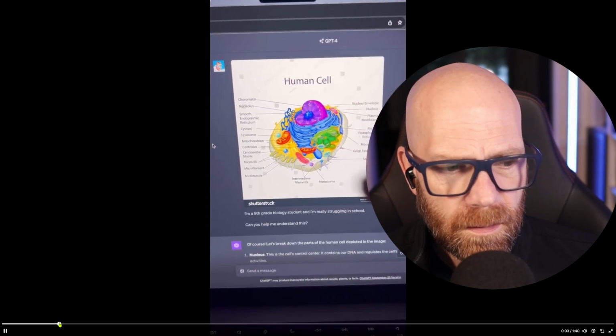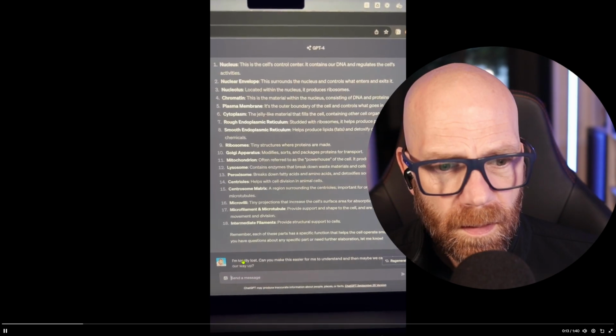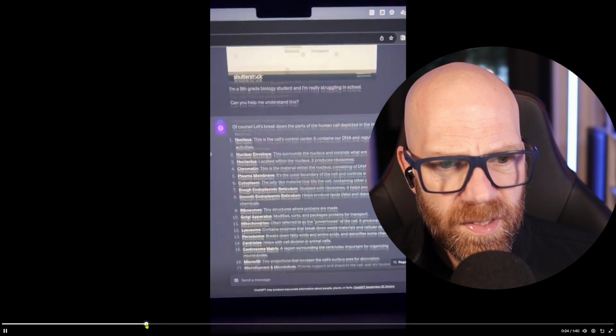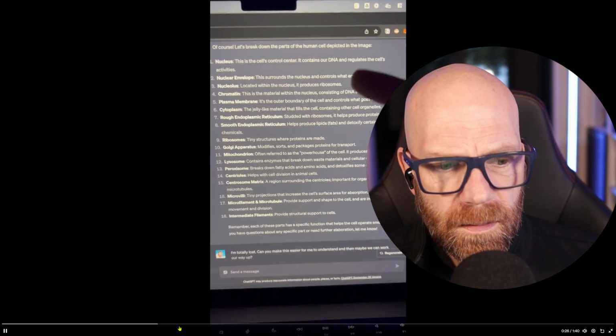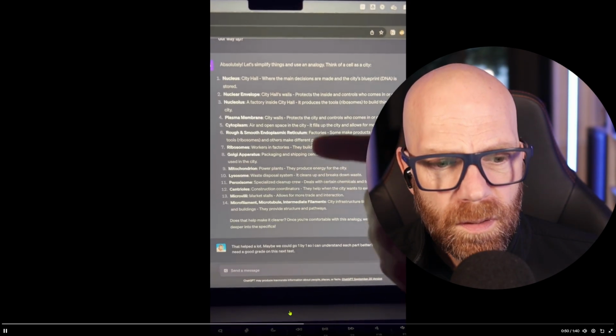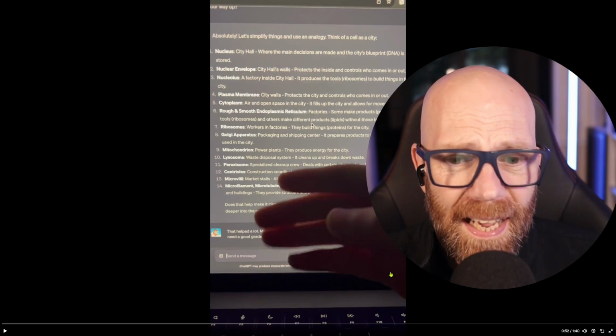Human cell into this out. And then it breaks it all down here. And it says, I'm totally lost. The ability of this model to make it easier for me to understand, provide accurate explanations of what may help me understand. And then it breaks it down even more. Let's simplify things. Then it uses analogies to help him understand that homework.